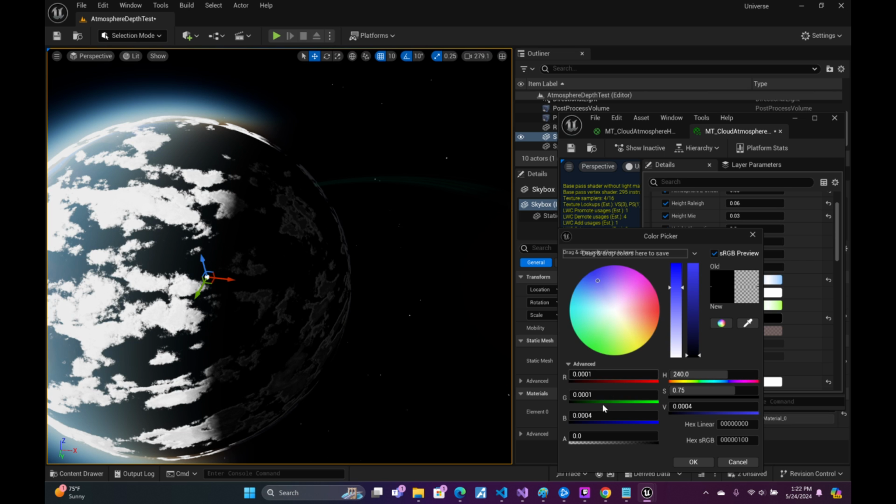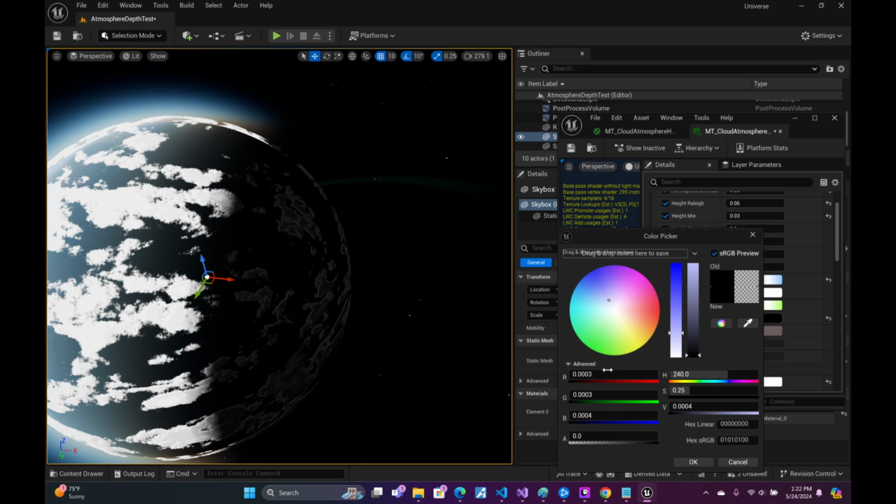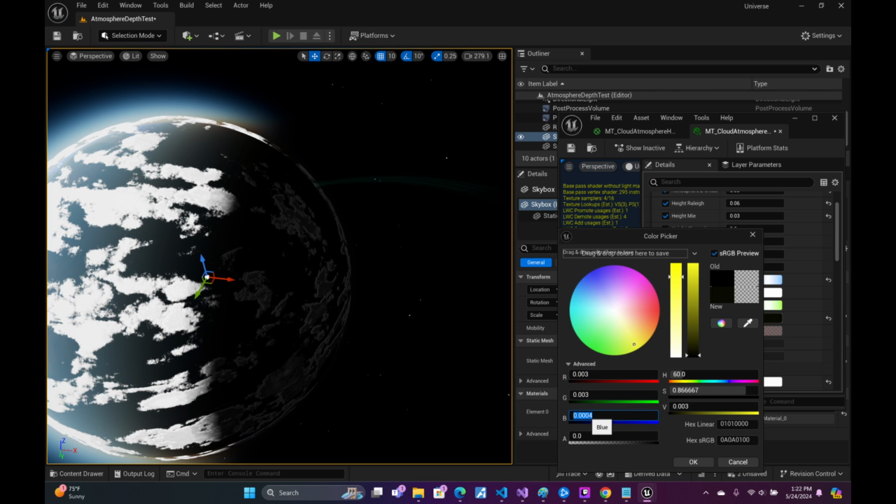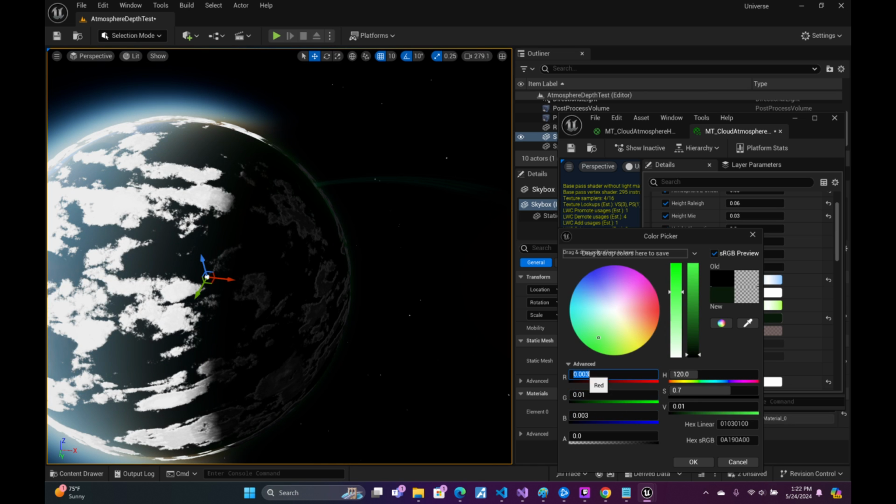So right now we're at 0.1, 0.1, 0.04. Let's try bumping that up to 0.3, 0.3. Okay, that's still probably too small for us to see in effect. 0.3, 0.3, 0.3, then 1, 1, 1.